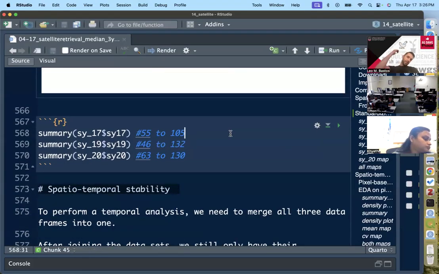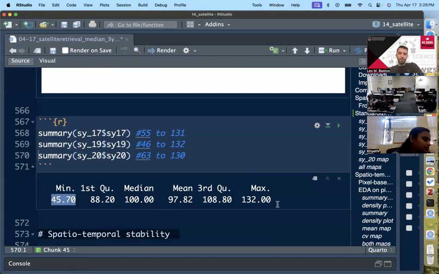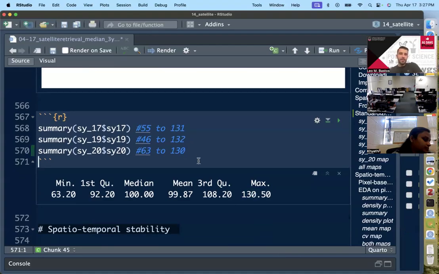All right, so now we're just going to check the summaries of each one of these. So first, the 2017, we see here that these numbers are a percent of the median of that year. So in 2017, we see that values are ranging from 55% of the median to 131. In 2019, ranging from about 46 to 132 the median of that year. And then 2020, we see that it's ranging from 63 to 130.